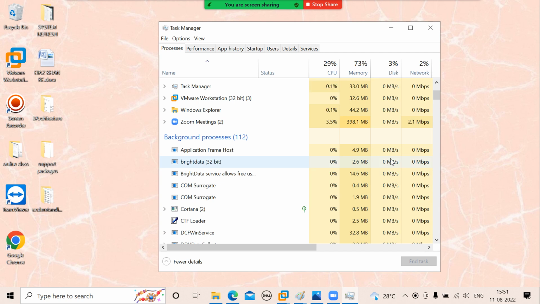Now, why these 112 processes? For Zoom meeting, only one process. For VMware, only one process. For Task Manager, only one process. But why for operating system so many processes are required? This operating system has few startup processes, few core processes, few auxiliary means the tools. In operating system, you'll have so many tools, right?